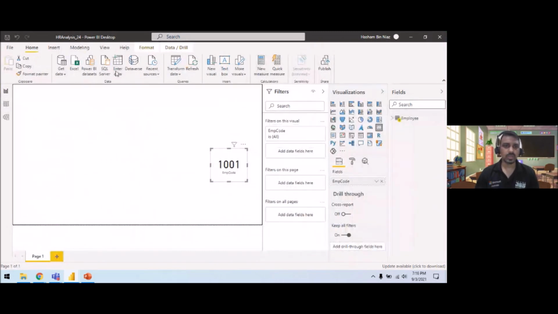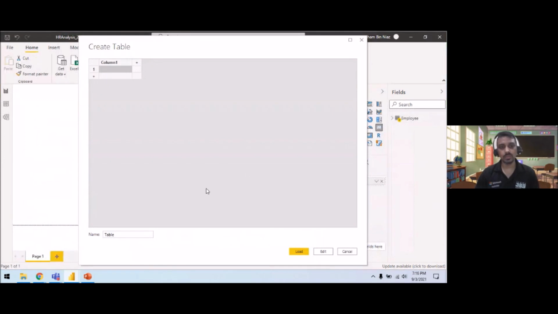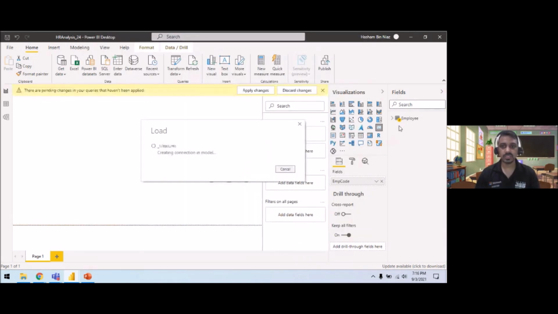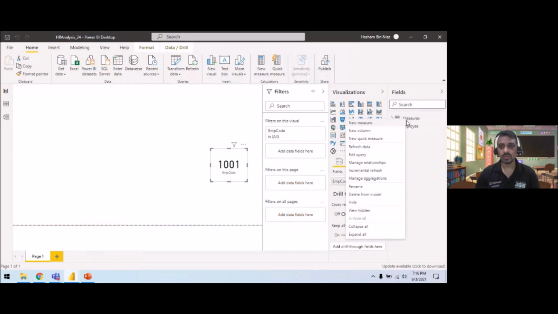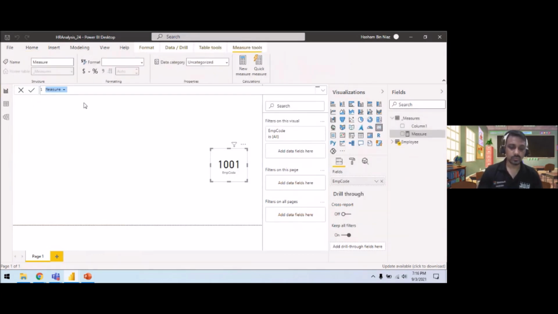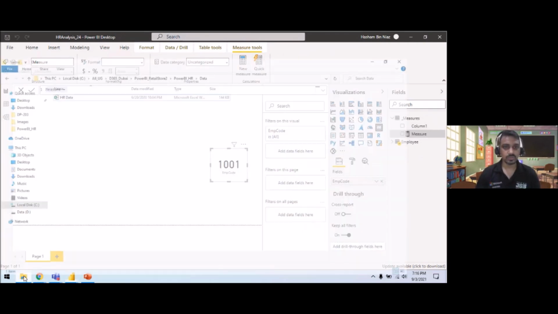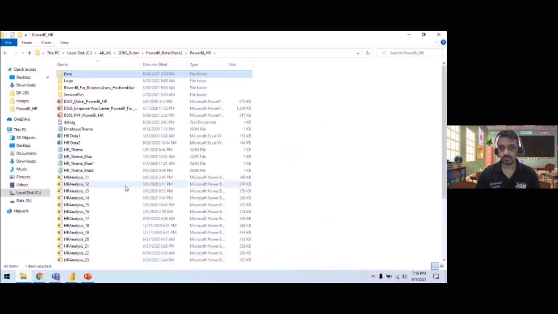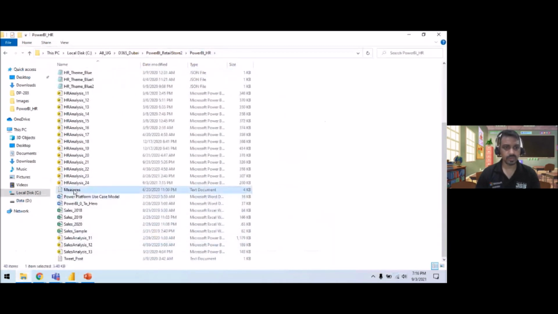Before that, I will create a new table here and align all my measures in this table. So I will have this table created first. Now I have this table created, and I will create a measure inside this table. I right click on this table and then create it. My first measure, which I need to create, is the number of active employees. To do that, I will write a very simple code here.